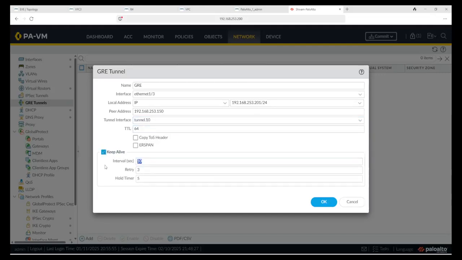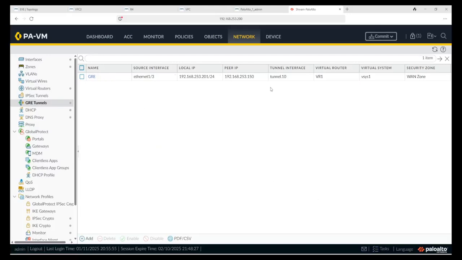I want it to send the keepalives, so every 10 seconds, send a keepalive message. If three keepalives are missed, then mark the tunnel as down, basically in 30 seconds. And if the tunnel is down and it's trying to come up, then you wait for 50 seconds. Basically, five successful keepalive packets should come before the traffic starts flowing through the tunnel. So this is 50 seconds, this is 30 seconds, by multiplying with this 10. So now hit OK. Now I have created the GRE tunnel.